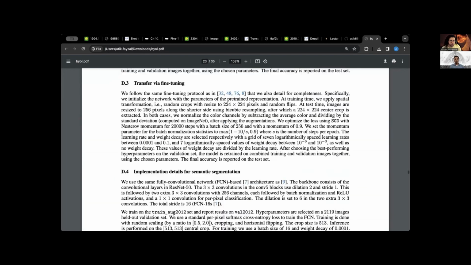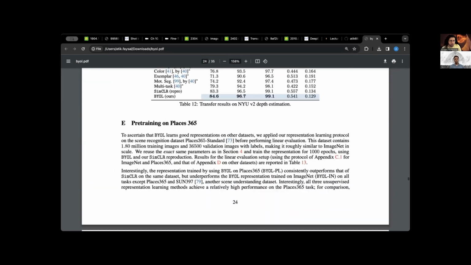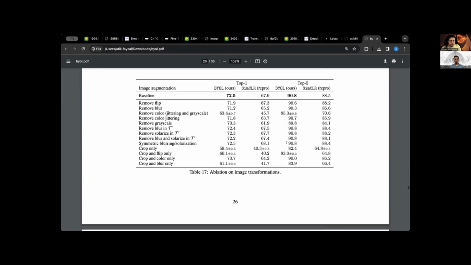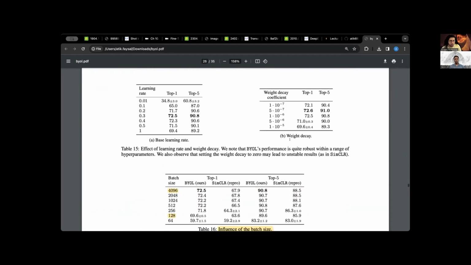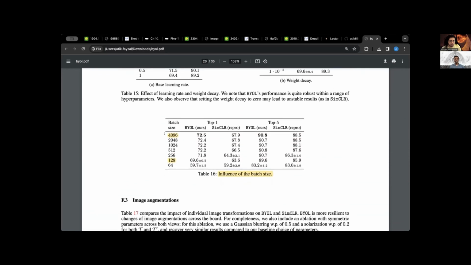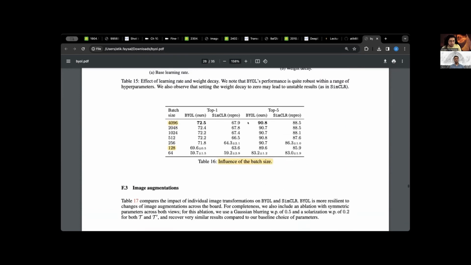And I wanted to show one last thing, which is the architecture. Yeah, they have a lot of things here. This is the effect of batch size. So yeah, if you have a larger batch size, you can have better performance.